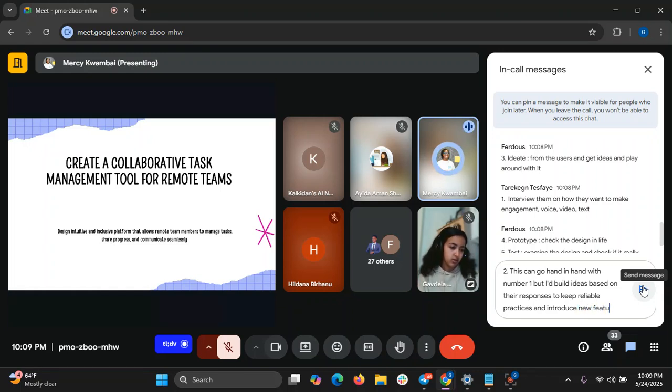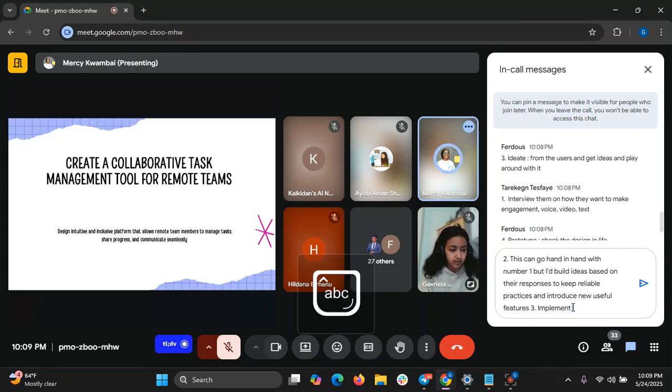For Dora's fourth point, prototype, check the design in life. Really important. And examine the design and check if it really works. Yeah. And if you find it doesn't work, go back and start again. And if it works, improve it, talk more to users, and the cycle continues.